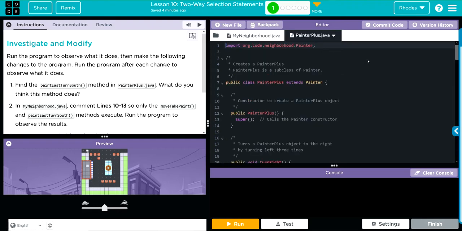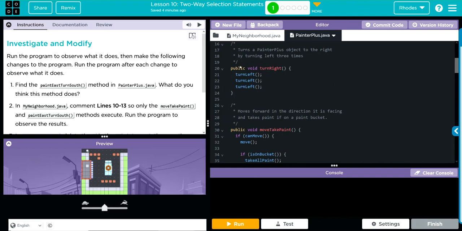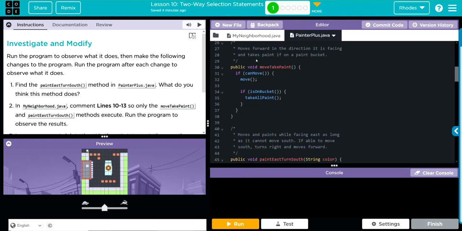Over on our Painter Plus subclass, we have some excellent comments here. Let's see what they tell us. This creates the subclass Painter Plus from Painter. This is the constructor to create the Painter Plus object. This was our turn right method we wrote. This method is very similar to the last lesson when we took the paint and painted on there. This looks like it combined the ones that we did.